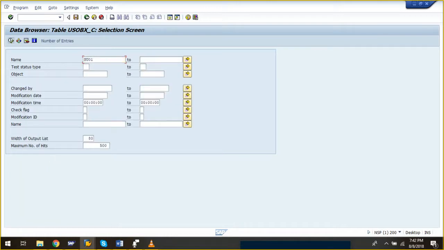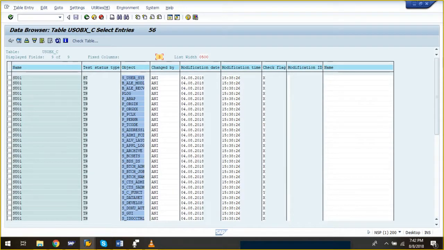Okay, so basically this is the check flag. So wherever you see a cross, that means whenever that T code is executed, at that time that authorization object is not checked at the time of execution. If it is maintained as Y, then at the time of executing it would check for that object. I'll tell you the reason, I'll tell you the difference.